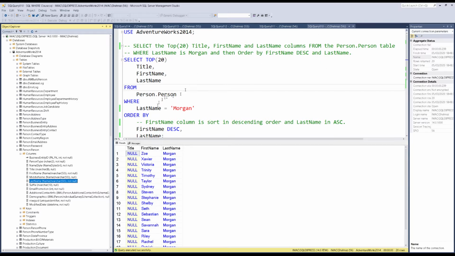But inside these columns, I'm giving a criteria that I need last name only as Morgan. So I need only those records where the last name is Morgan. If you see now, all Morgans are there, but the first names are different. Then I'm requesting, can you order by first name descending? And if you see here, it starts first name with Z, so it is going in reverse order.